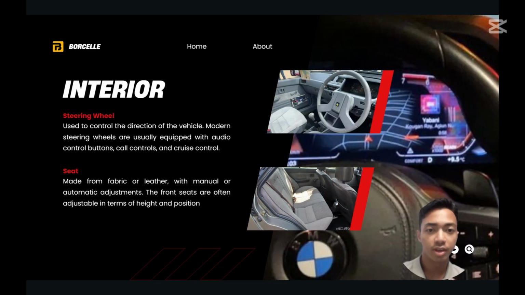For the first interior, which is the steering wheel, it is used to control the direction of the vehicle. Modern steering wheels are usually equipped with audio control buttons and cruise control. Second one is the seat, made from fabric or leather with manual or automatic adjustment. The front seats are often adjustable in terms of height and position.